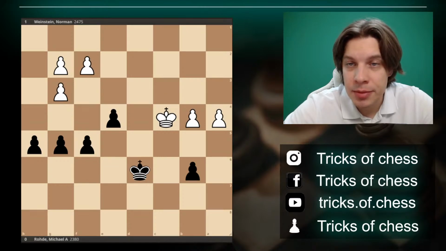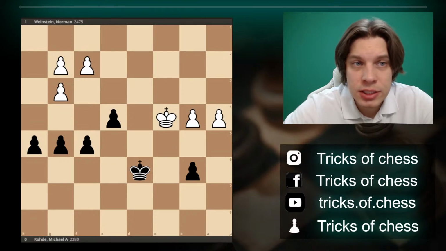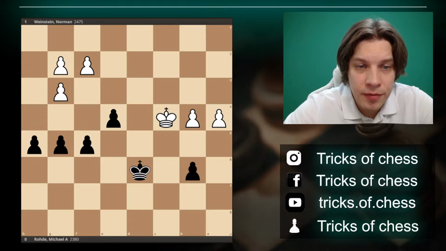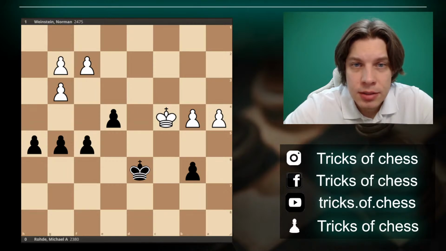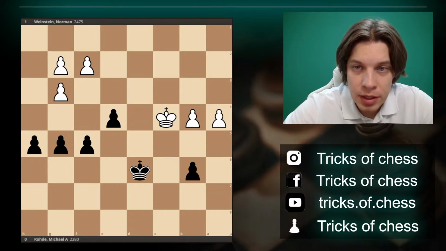This is another example, a similar one: the game fragment between Mikhail Rode and Norman Weinstein. Unfortunately, black didn't find how to win in this position and they lost the game. But maybe you can tell me how to play.